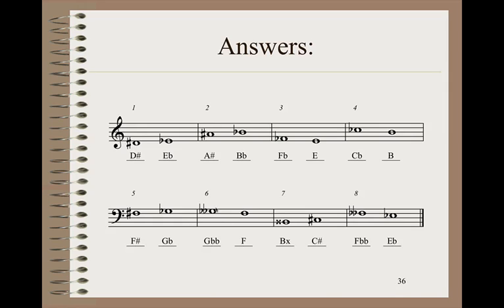So we have G, and then G flat, one half step, and then two half steps to the F. Or in the case of this one, B double sharp is the same as C sharp. So we go from B to B sharp, which would be C, and then C sharp. And then how about the same one here? F double flat to E flat.